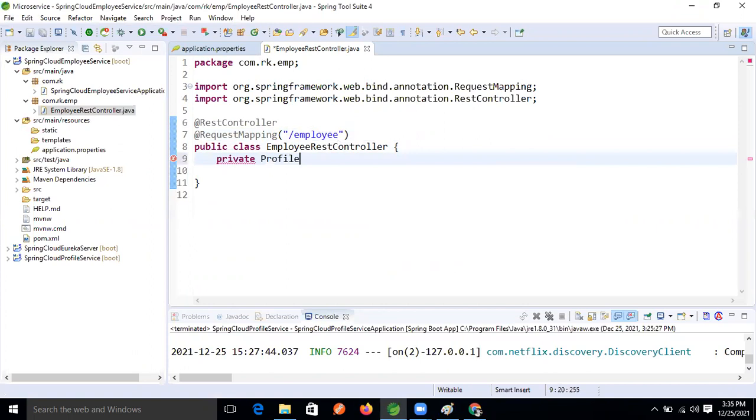profile rest consumer, right? I'm taking this one, consumer. Okay, so we will annotate this class, but first we need to create this class now, because without this object, how can we implement?